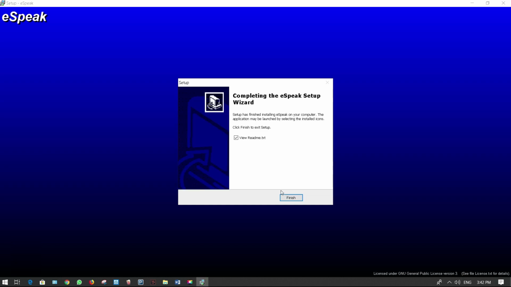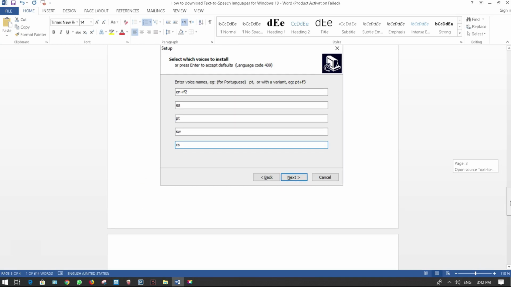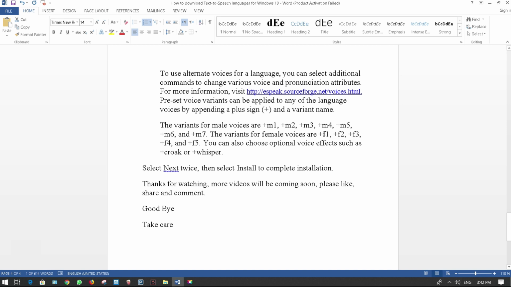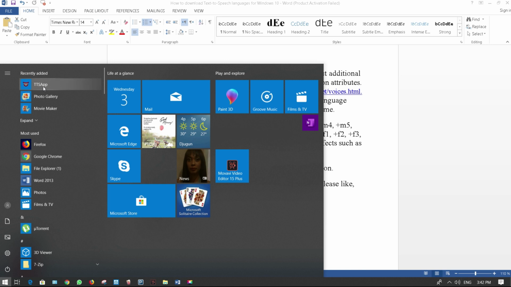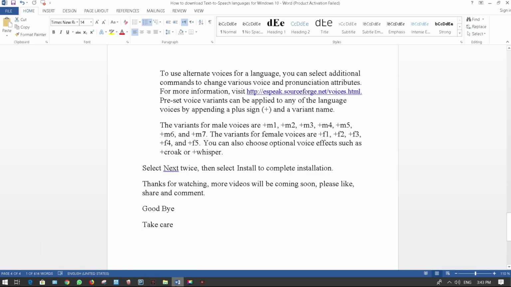To use alternate voices for a language, you can select additional commands to change various voice and pronunciation attributes. For more information, visit http://espeak.sourceforge.net/voices.html. Preset voice variants can be applied to any of the language voices by appending a +, and a variant name. The variants for male voices are M1, +M2, +M3, +M4, +M5, +M6, and +M7. The variants for female voices are F1, +F2, +F3, +F4, and +F5.